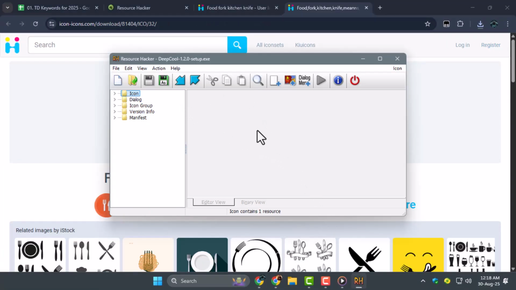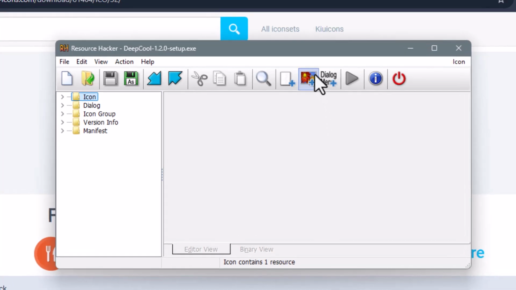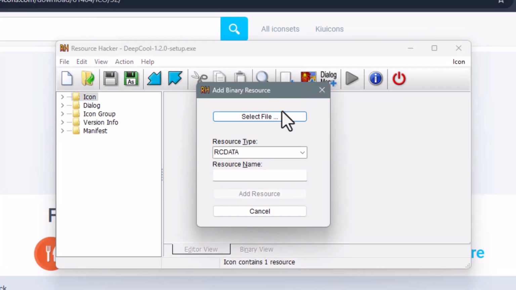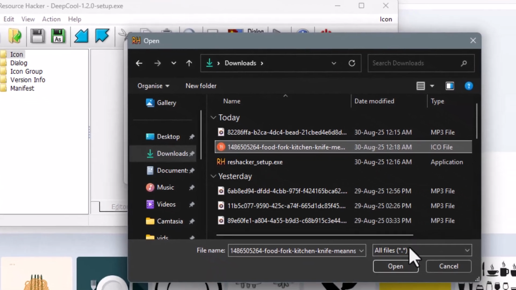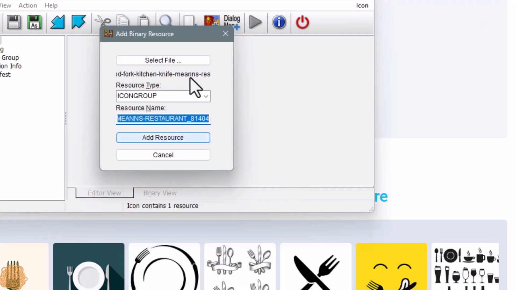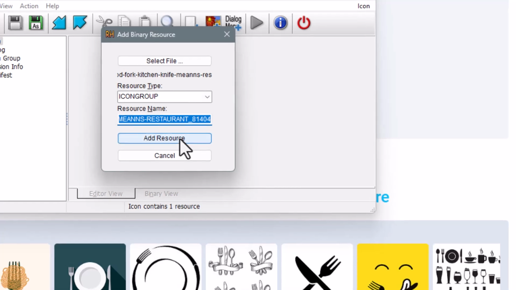Step 4. Go back to Resource Hacker and click on Add Binary or Image Resource. Then click Select File, locate the downloaded icon, and open it. Once added, you will see two new folders named Icon and Icon Group in the Resources section.